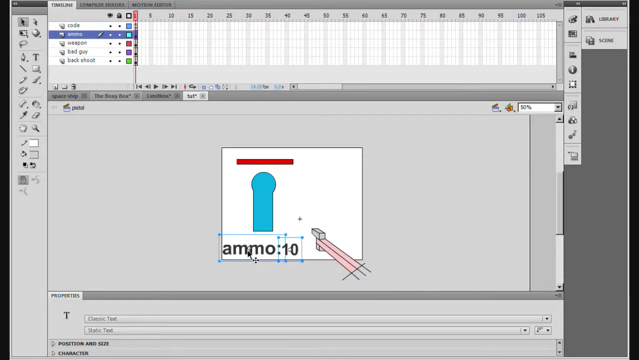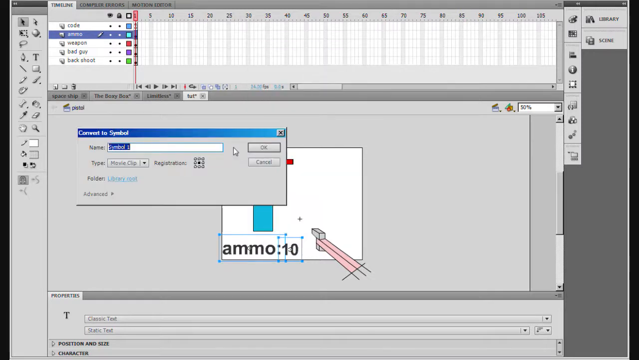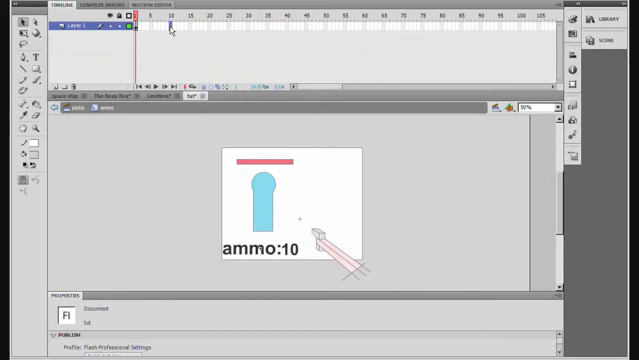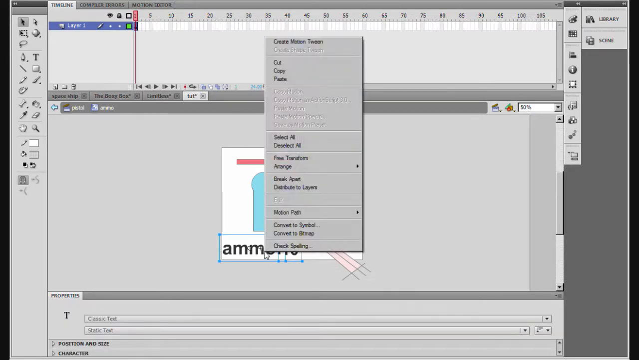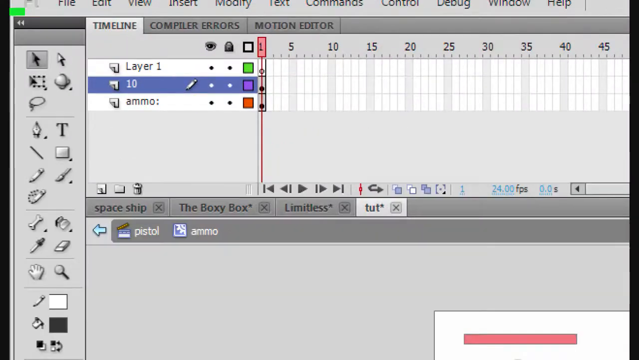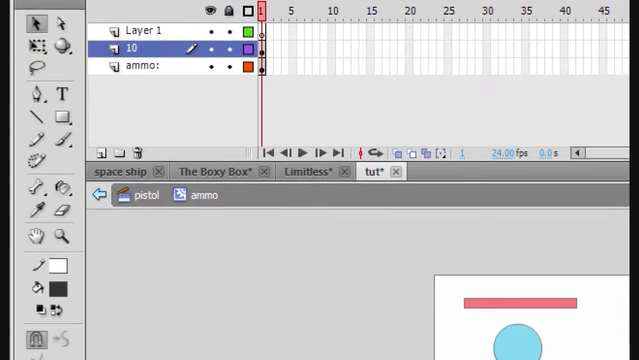Now select both texts, convert it to a symbol, make sure it's a movie clip, and name it ammo. Click OK. Now go into it. First highlight both of them and distribute to layers, so then you'll see that they're actually both called what they are, like so.